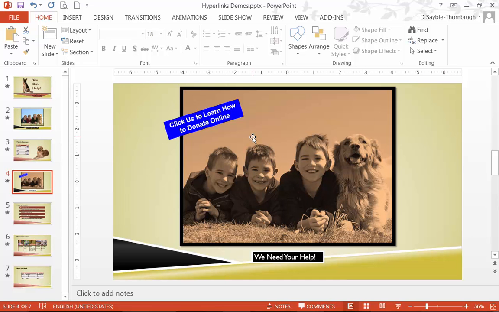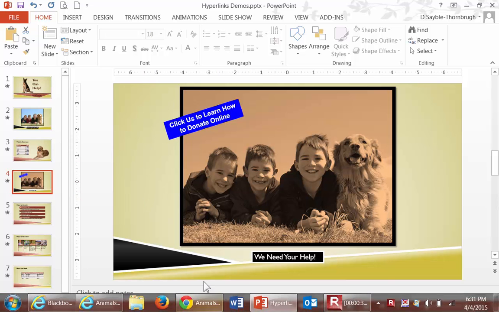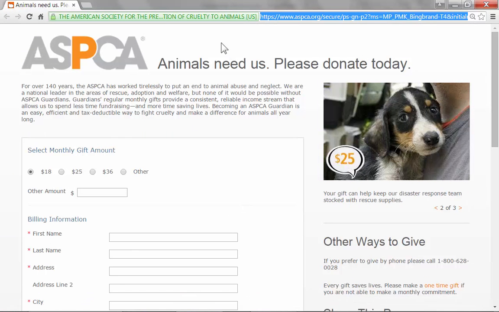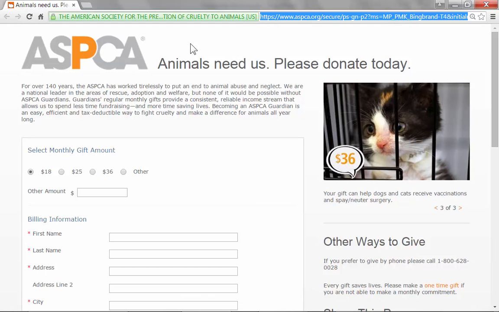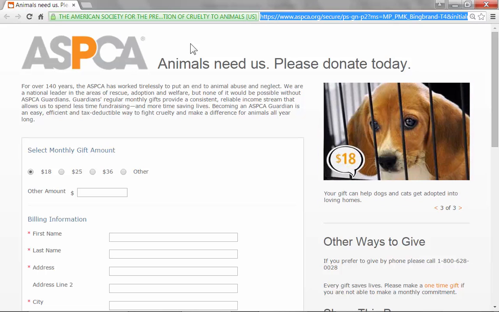On my screen I have a slide, and notice this blue sign that I put on the slide. It says, "Click us to learn how to donate online." Well, before we can insert the hyperlink, we have to pick up the URL or address of the website that we want to click to. So I'm going to an online website. This is the website for the ASPCA, the American Society for the Prevention of Cruelty to Animals.